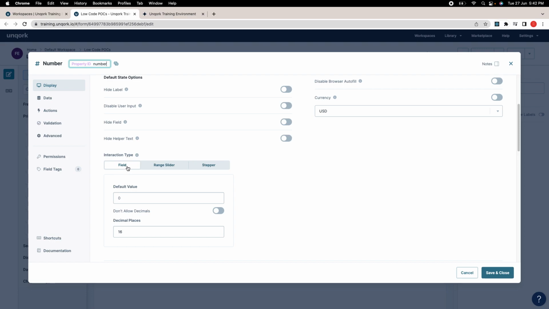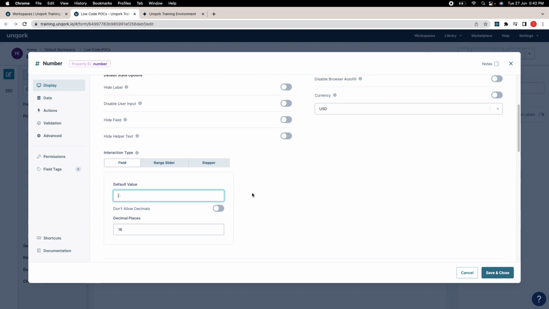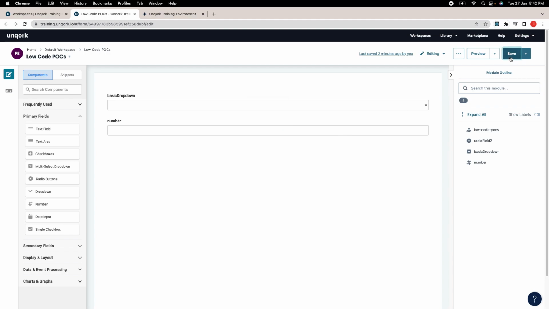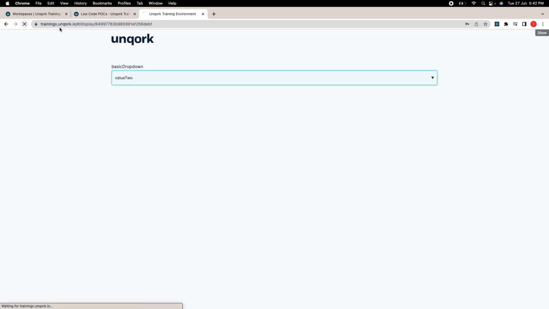So here is the field. Here the default value is not set, so the component would be blank as we open or render that. So let me just copy and put this label as number. And again I think you are already familiar with these things, tooltip and so on, so those are pretty much the same. So let me save and close. Save this. I will just refresh this.